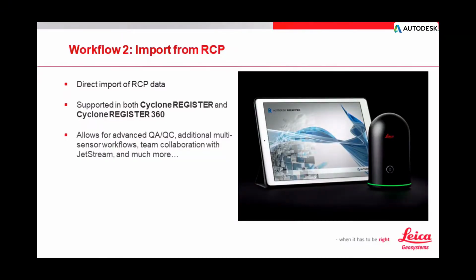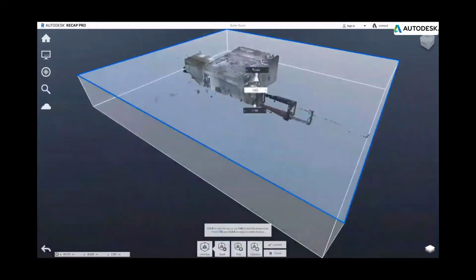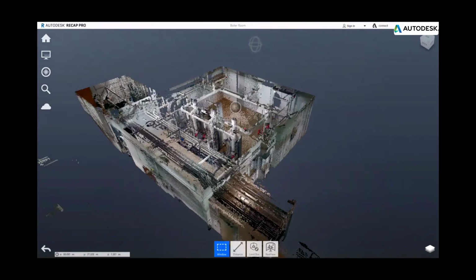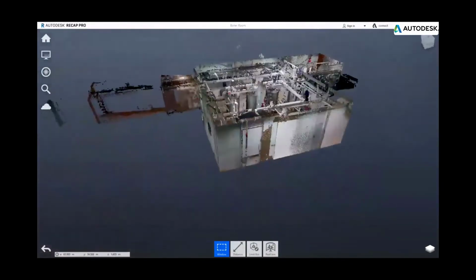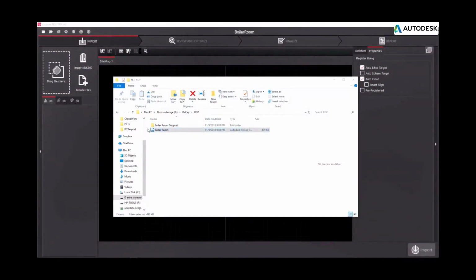The second workflow is importing RCP data. Maybe you have service providers that are delivering RCP, and maybe you want to publish it into Jetstream. Maybe you're using the Recap mobile app with the BLK 360. This data was actually collected in a boiler room here. This was BLK 360 data using the Recap mobile app, so we're just taking a look at it in Recap to see what we have.